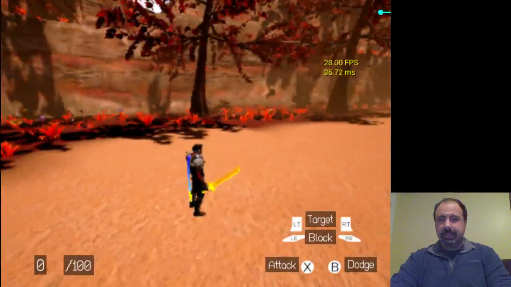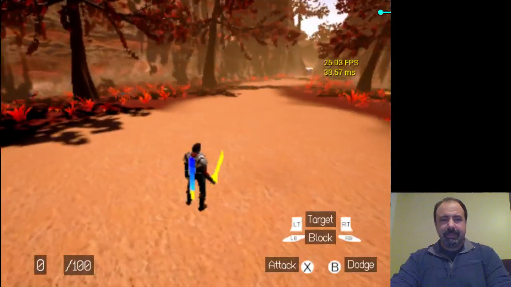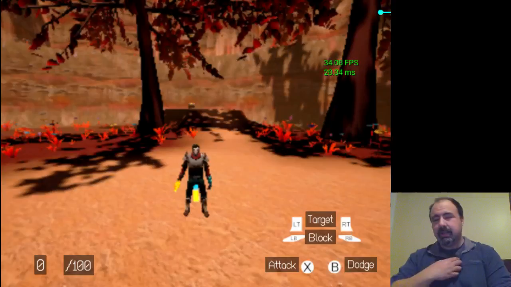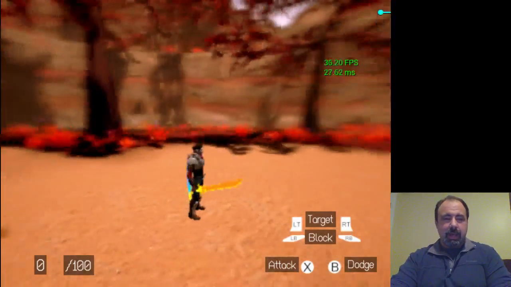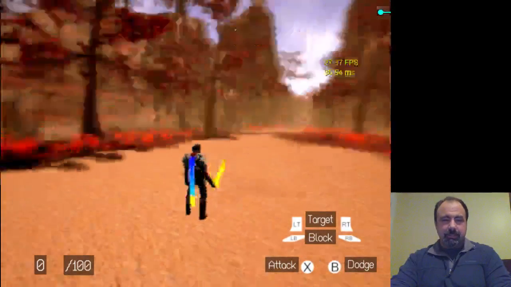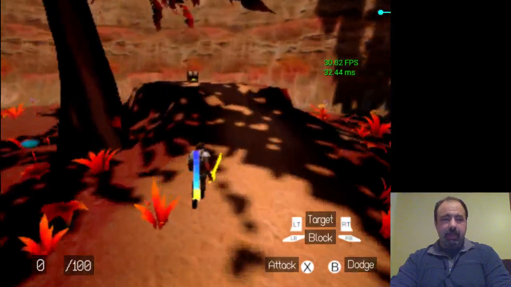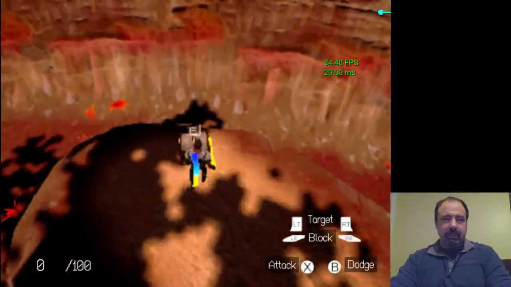Okay, so I had to turn some settings down. Again, my system. And again, this looks a lot nicer when you're running the high resolution. I really enjoyed the color scheme. There's a lot of things going on here. There's some leaves falling. There's a lot of shadows. Looks good. Character animation is good.